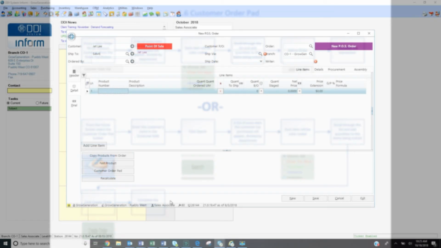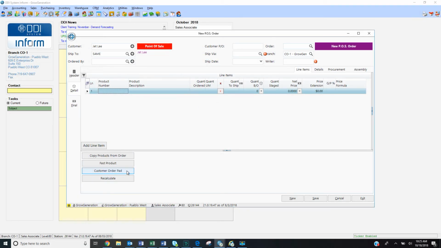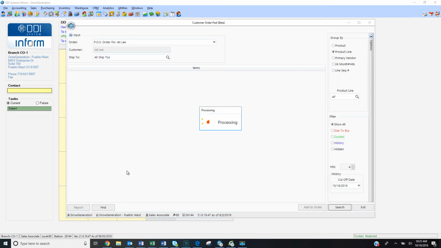The first way we will access the Customer Order Pad is from an open sales order. Select the Customer Order Pad button. This will bring up the Customer Order Pad. The Customer Order Pad will list every purchase a customer has made over the last 2 years. Sometimes it might take a moment to load.